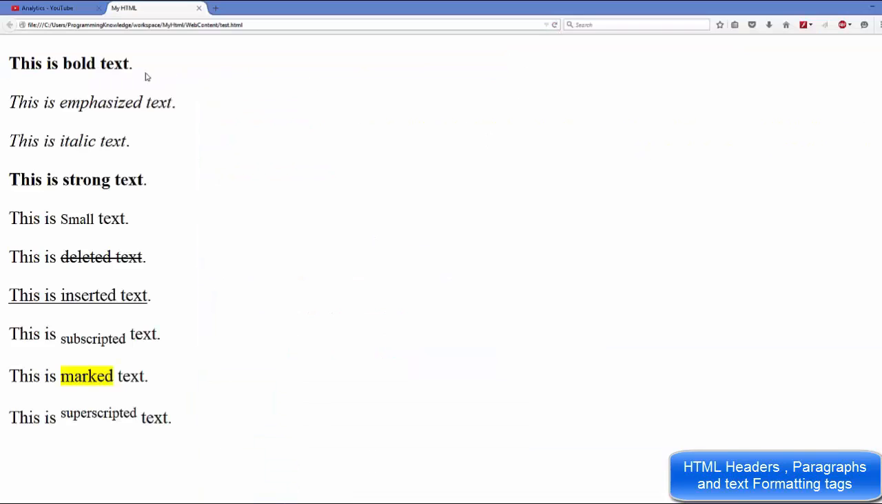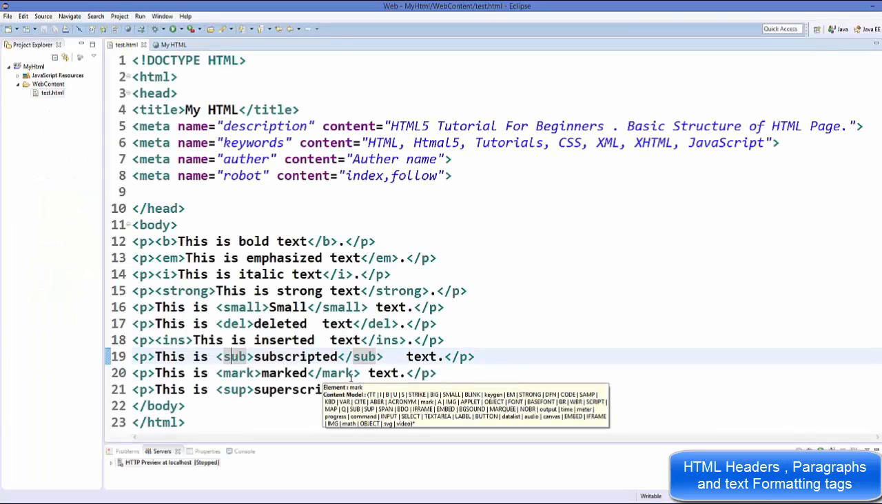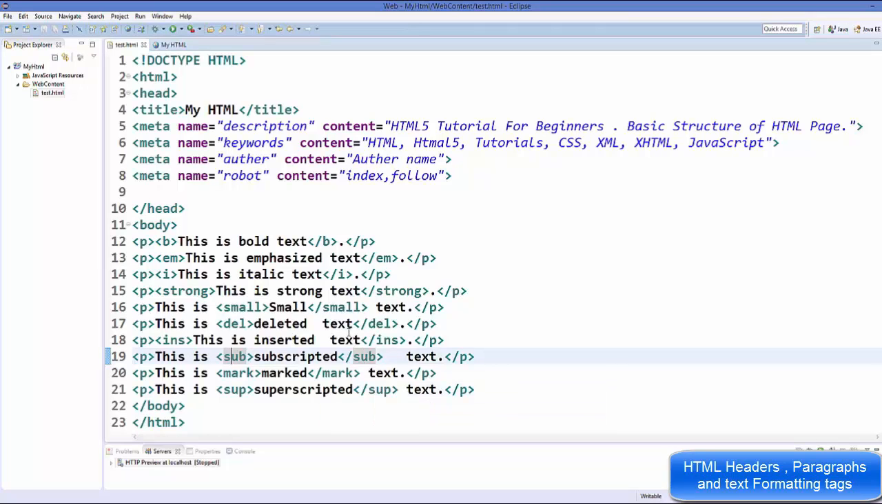So refresh the page, and this is our bold text, emphasized text, italic text, this is our strong text, and this is our small text. This is our deleted text, which gives you this line on your text. This is our inserted text, which will give you this line on the bottom of the text. This is the subscripted text, a little bit below the normal text. This is our marked text, and it will give you this yellow mark on your text. And this is our superscripted text, which is a little bit above our normal text. So in this way you can use paragraphs, breaks, headings, and text formatting elements in HTML.